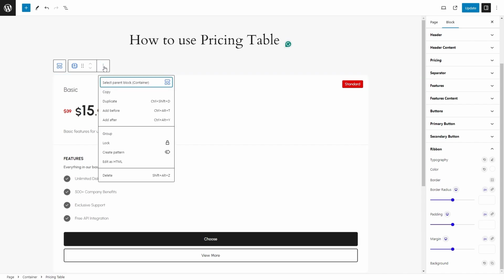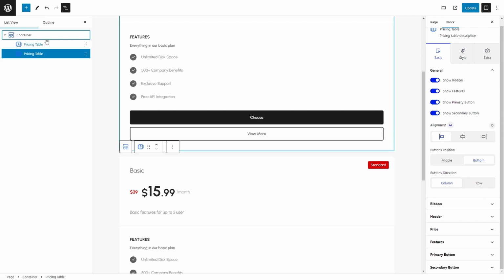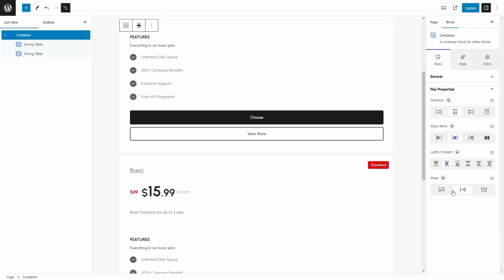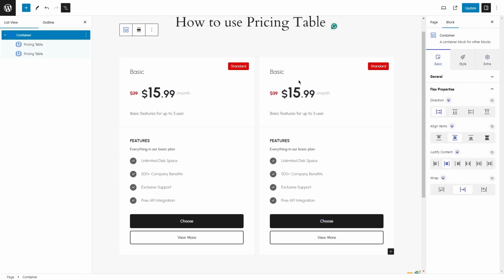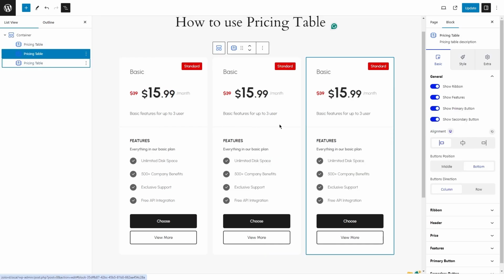Now, for the exciting part, let's duplicate the pricing table. From the Container Flex properties, select Row Direction. This will place the two tables side by side. You can duplicate more and change the information on each table to create a complete set of pricing.